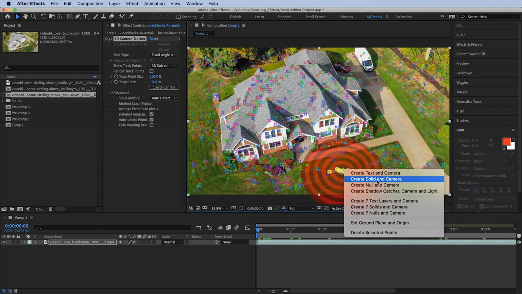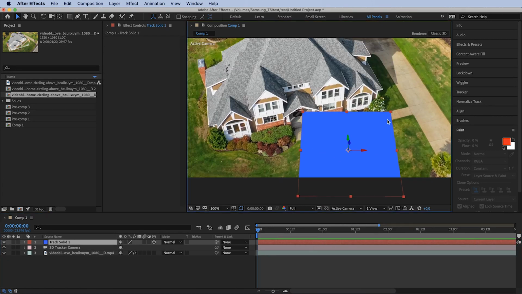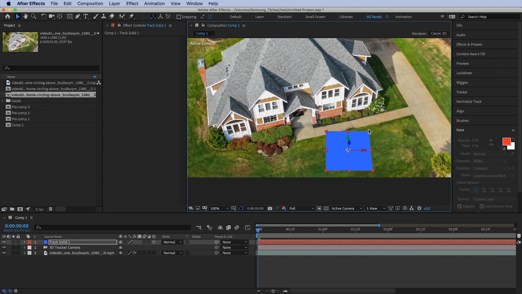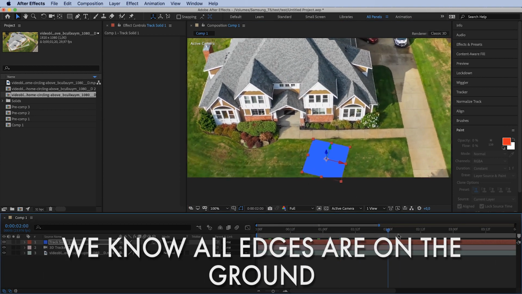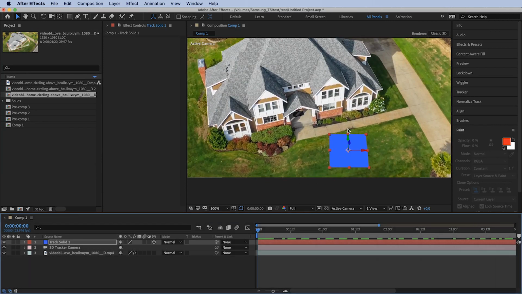Right click and select Create Solid and Camera. So now let's see if it tracked well. It looks pretty good. So let's scale it down just a little bit. So now we know that this whole plane is sitting on the ground. So what we want to do is put it up 90 degrees upwards, but we have to make sure that the edge touches the ground.